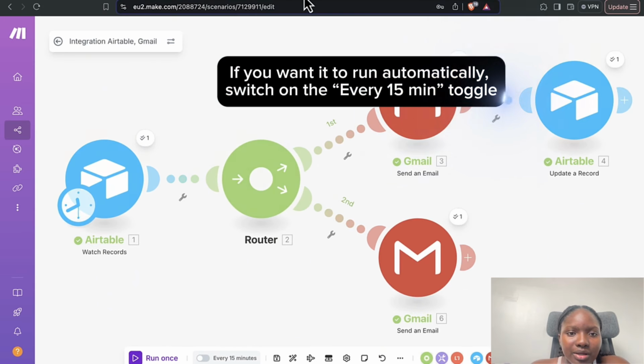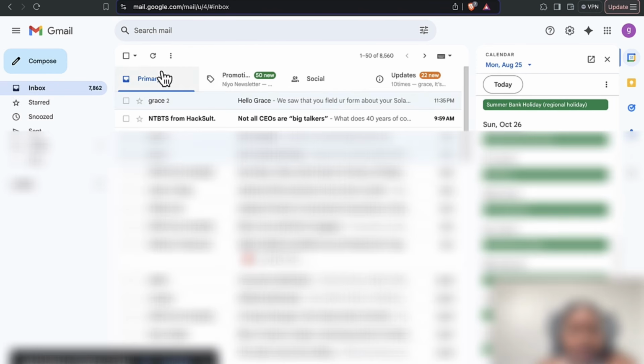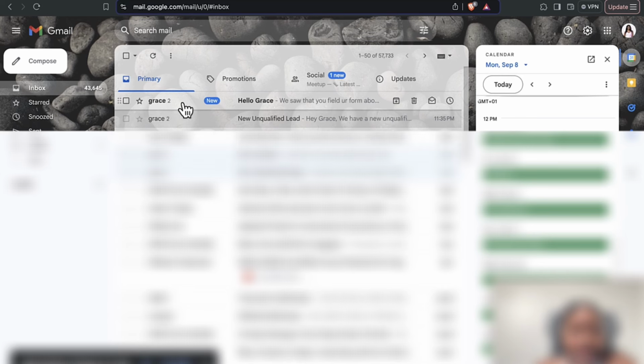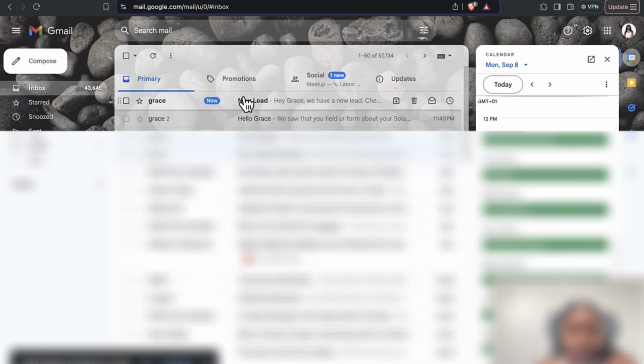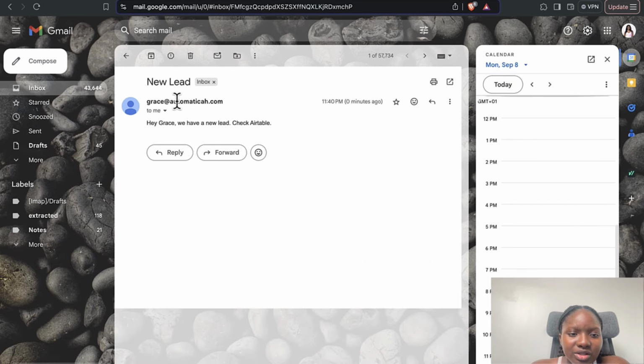So I'll get a mail. Okay. I'll get a mail. This is 0 minutes ago. And also got a mail, new lead. We have a new lead, check Airtable. So you have successfully built your first automation. It's simple. Lead qualification automation. And this can definitely be used for any other thing like qualifying registration for a scholarship, and a lot more.